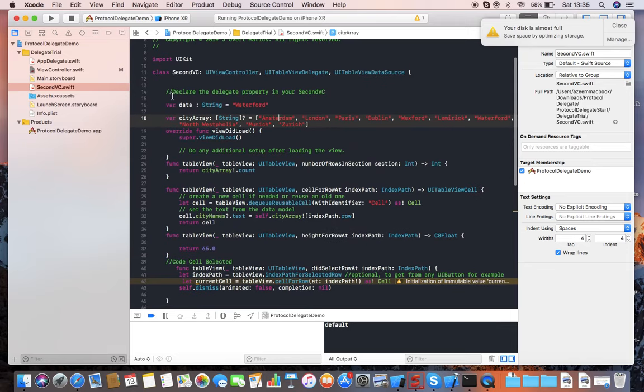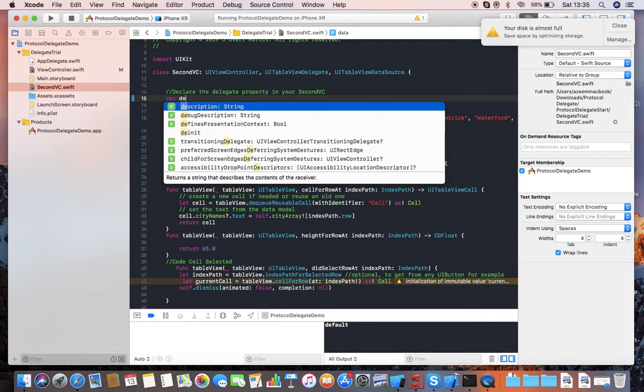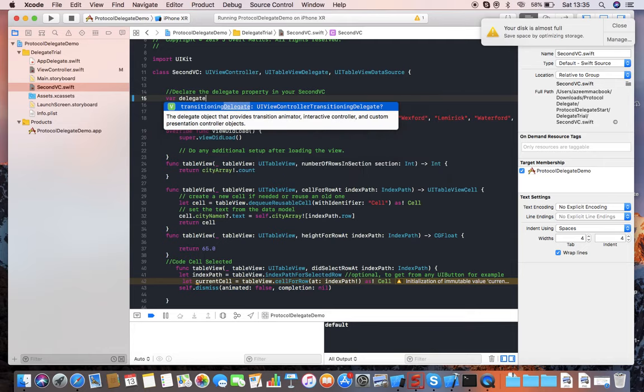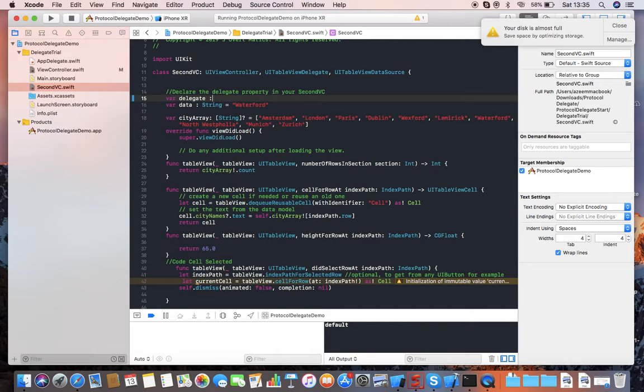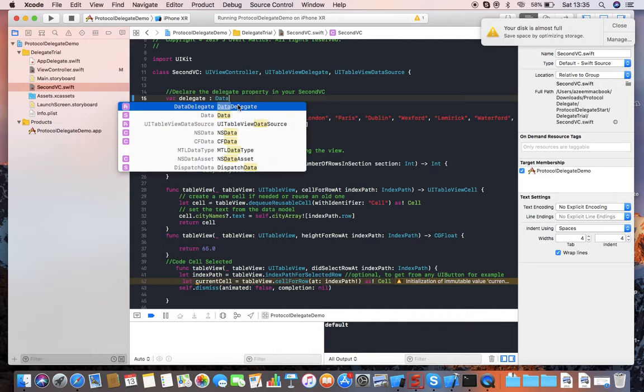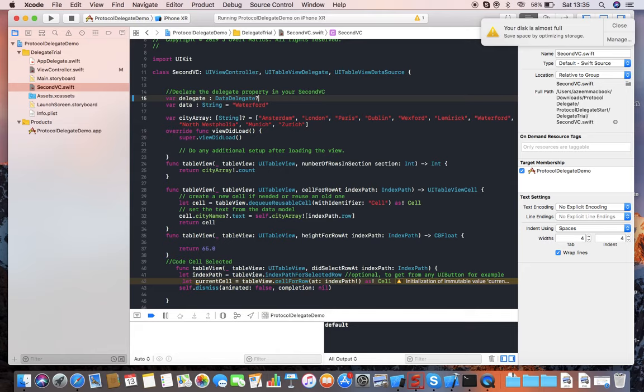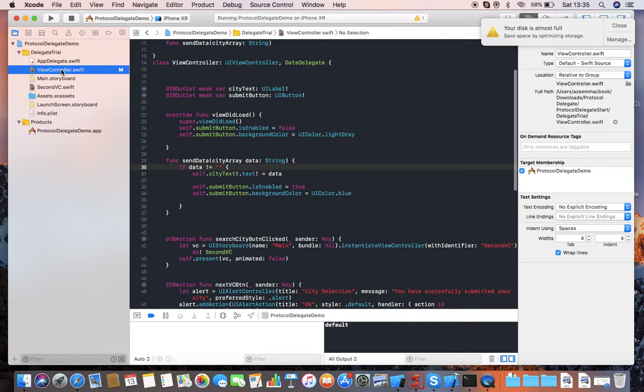So I'm going to declare a delegate method in my second VC. I'm going to write var delegate as DataDelegate, and this is the delegate which I need to communicate. I need to pass the data from the second VC to my main view controller.